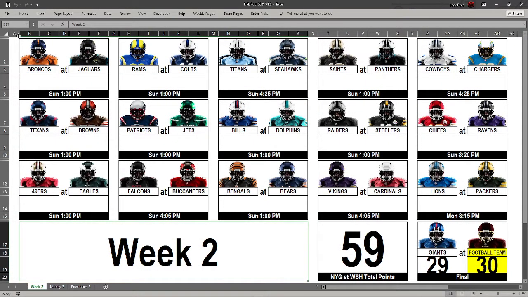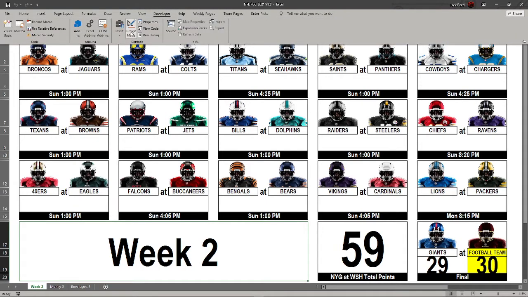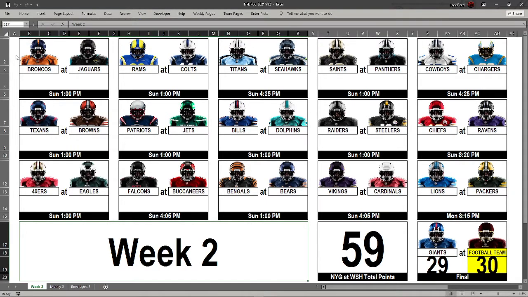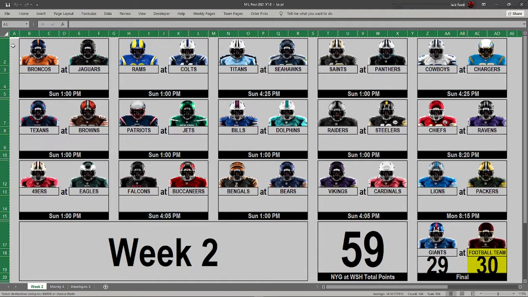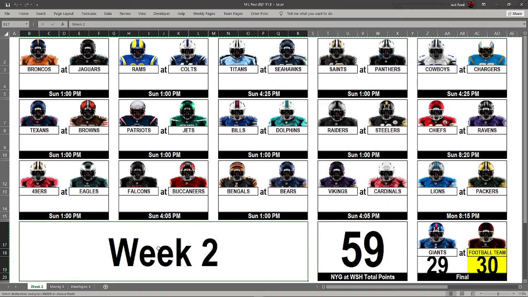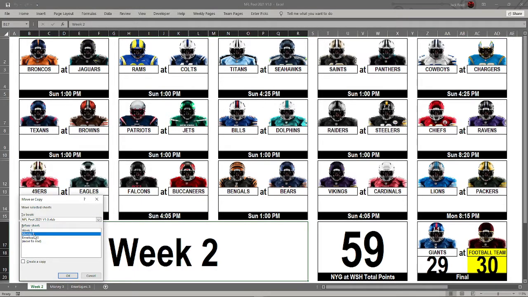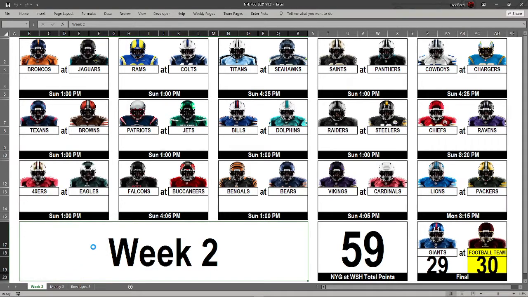Alright, so then we'll make sure developer design mode is on, because it will not copy the images if you do not. Actually, I don't want to do it that way. If you copy this and paste it to a new sheet, it will not bring over the image names. What you have to do is right click it, move and copy, select the one you want it to be in front of, and then create copy. So that will create a second week 2.